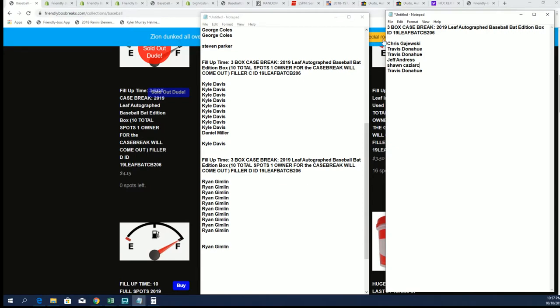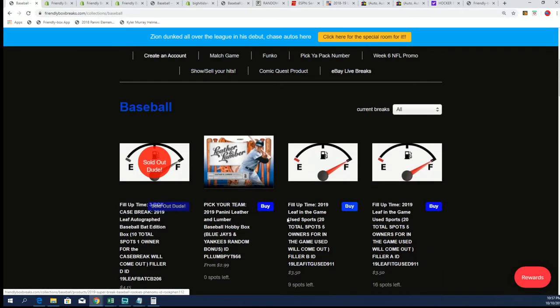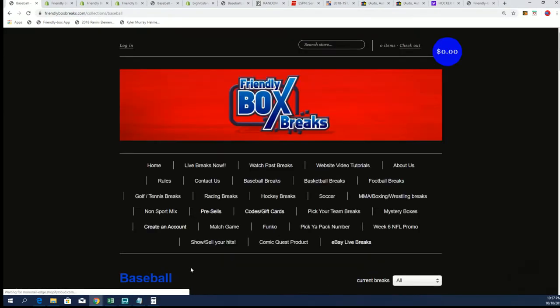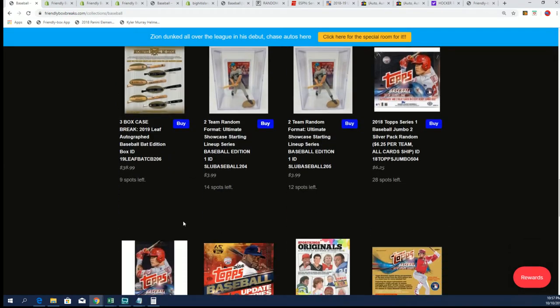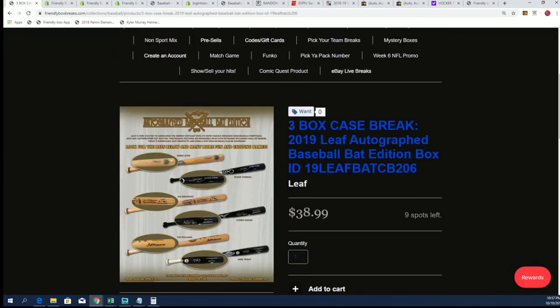So we're getting closer, man. It's down to like 9 left in that 3-box case break with 19 total spots and 3 big hits come out.